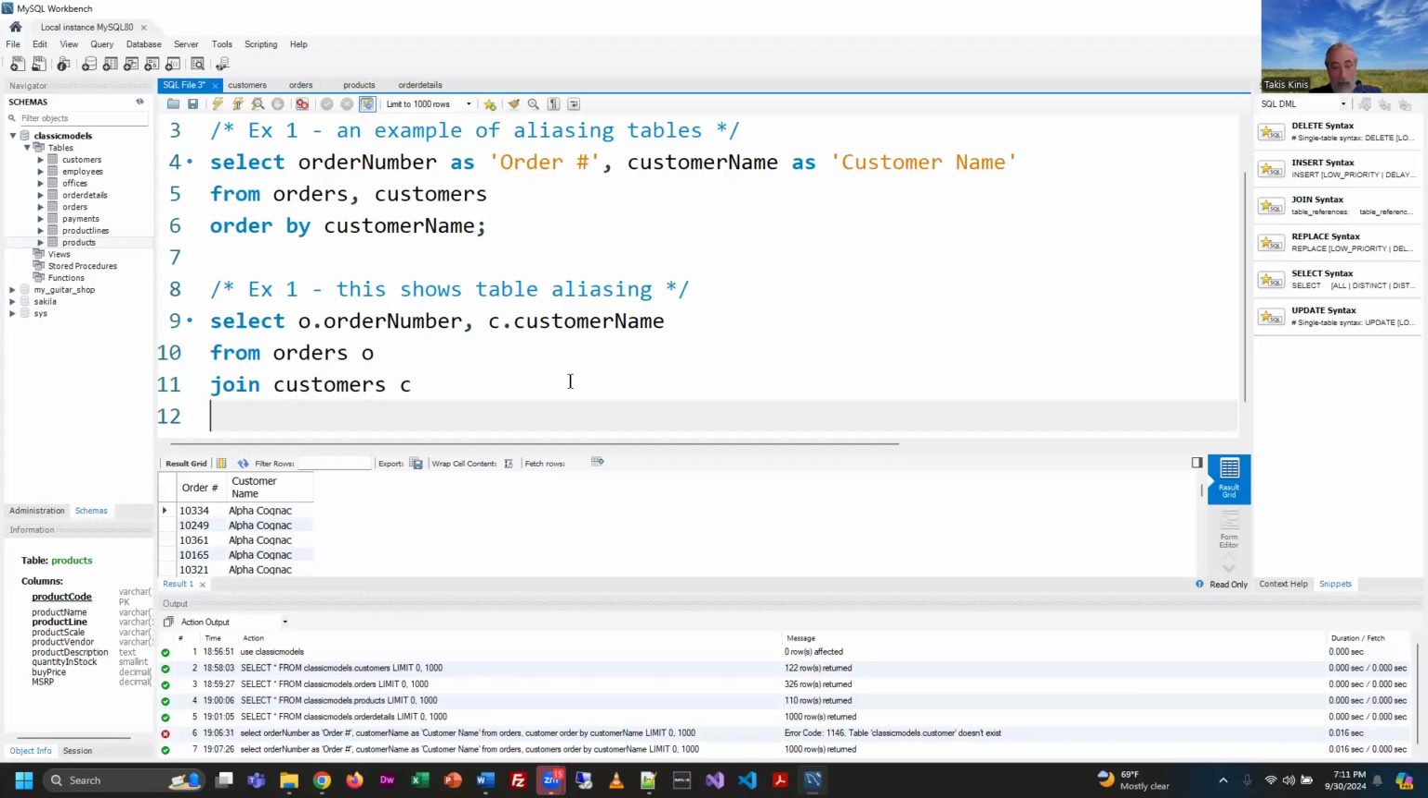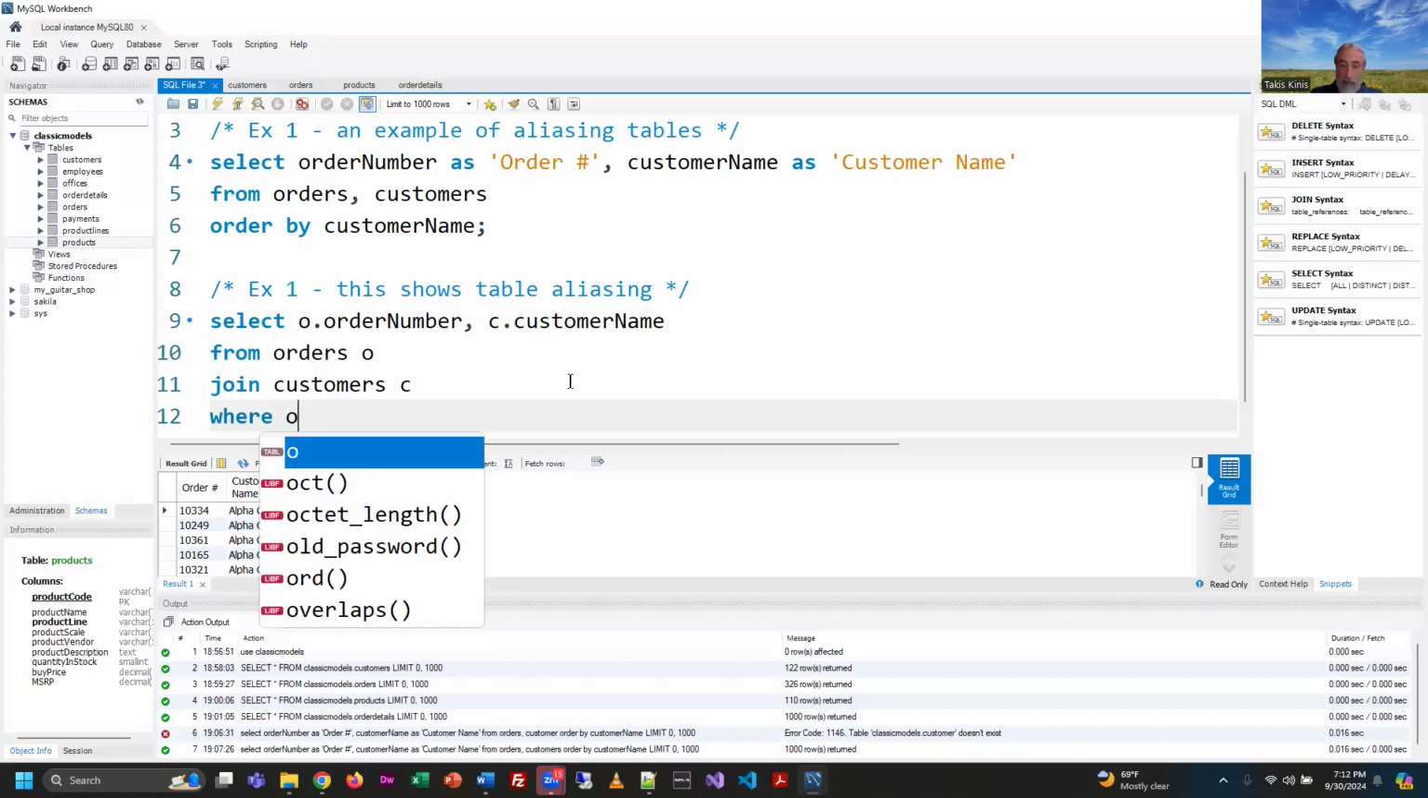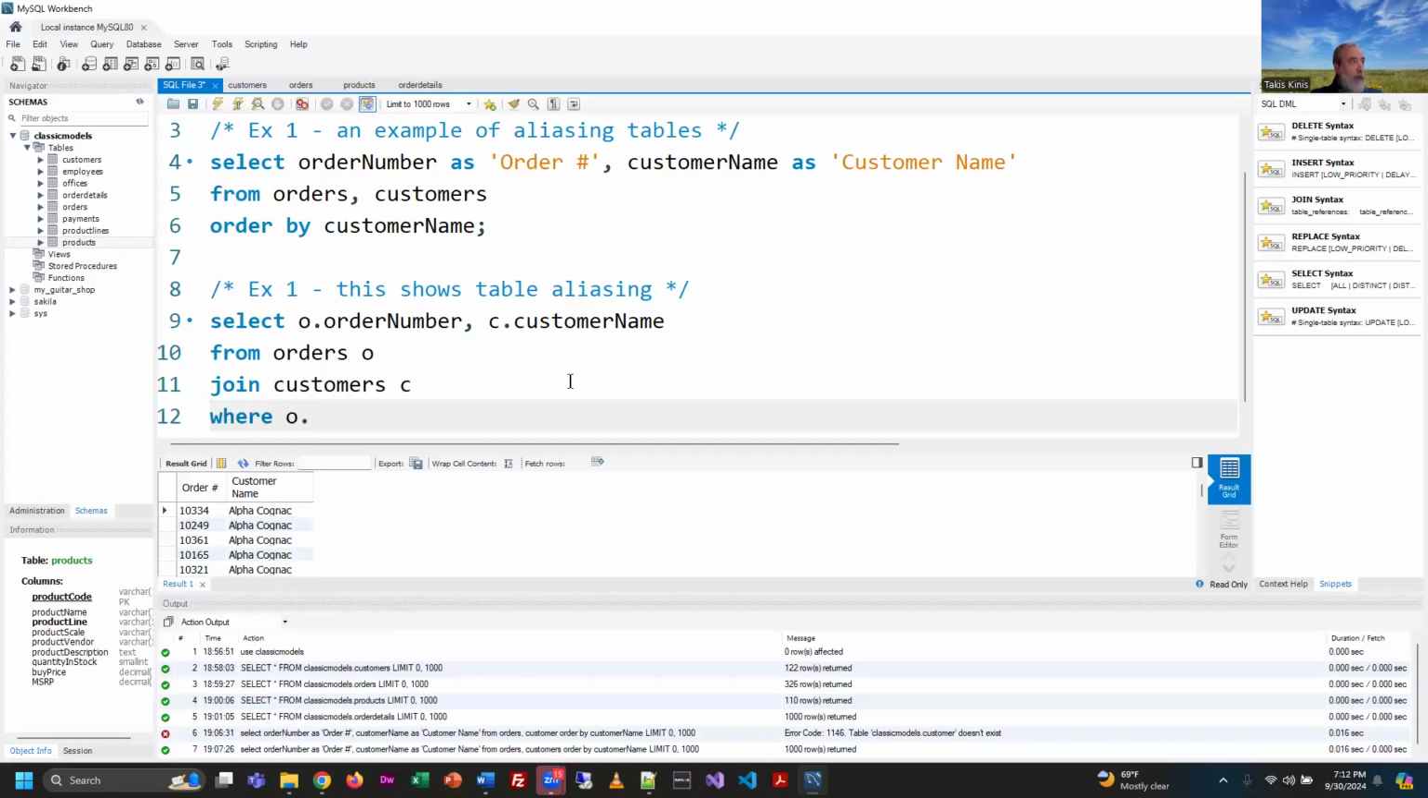So now we'll move on to the where part of the clause. We're going to say where, from the orders table, we're going to look at the customer number. And now we're going to match it. Here's the matching part. This is the overlap that we're creating, where we have the same information in the customers table, and that's also called customer number.